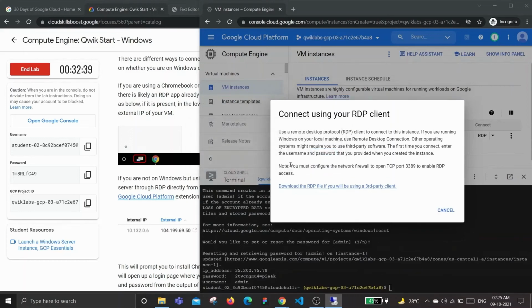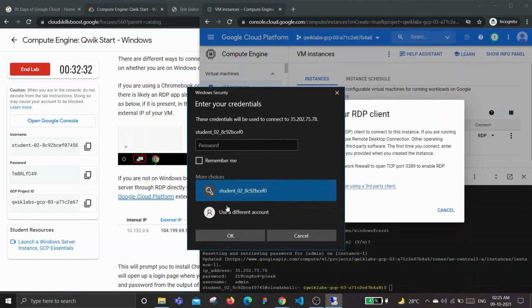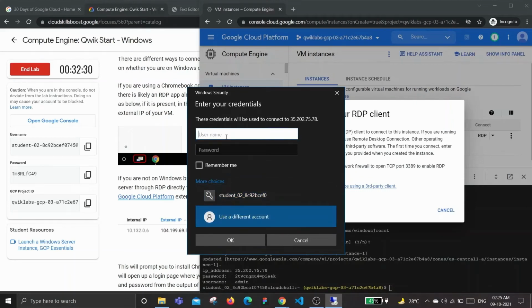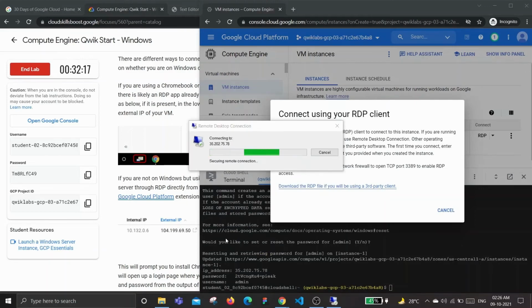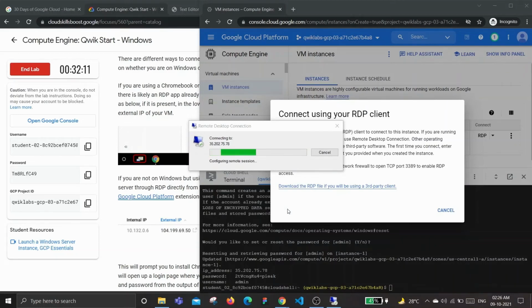Click on connect, it will be connecting. Click on more choices, use a different account, and in the username type admin, as we have configured it as admin, and in password, paste the password as copied from here, and then click OK. And now we will be connecting to the Windows virtual machine. Boom. So now we are in the Windows virtual machine. We are getting logged in.